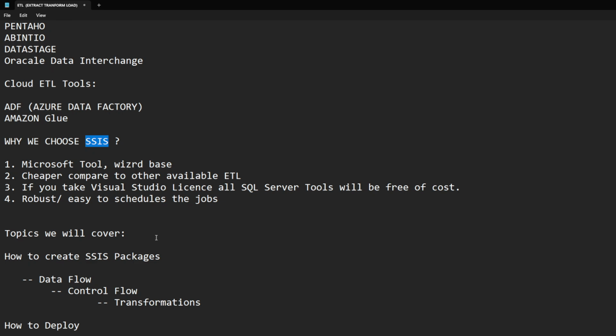The topics we are going to cover here: the first thing, from basic package to advanced topics, so from beginning to advanced. How to create a package. We will see data flow tasks, control flow tasks, transformations, and logging, error handling, and a few more we'll discuss.